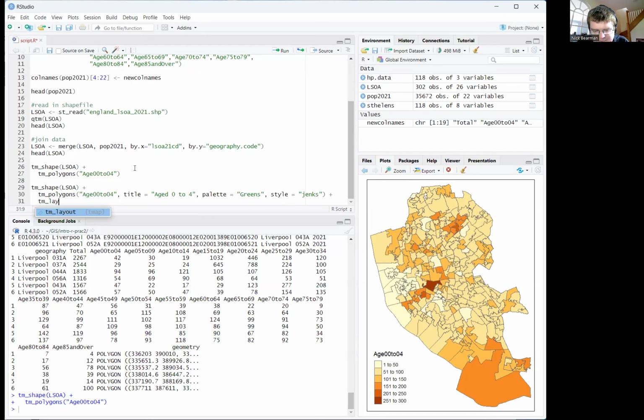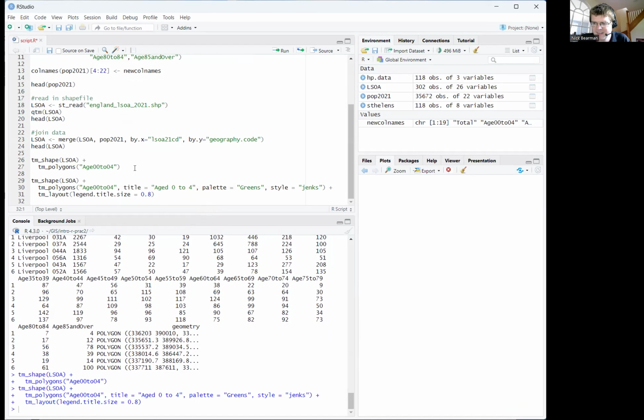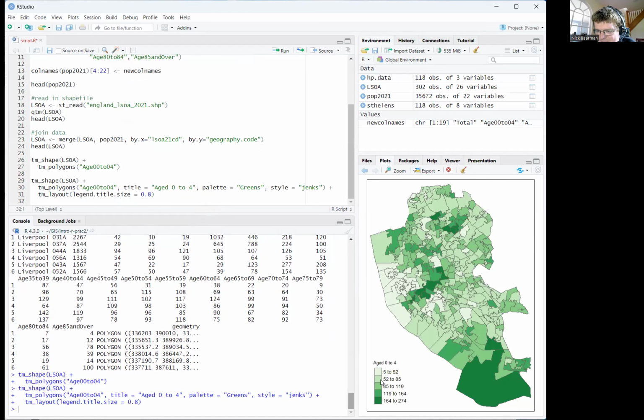So we have tm_layout, where we can set the legend title size. So here we're going to set it to 0.8 to make it a bit smaller than the default being 1. If we run that, we've got these green palettes, legend title size is a bit smaller, and we've got the Jenks classification rather than the default, which I think is pretty. And then you can have a go at substituting different colors and classifications and so on in there as well.